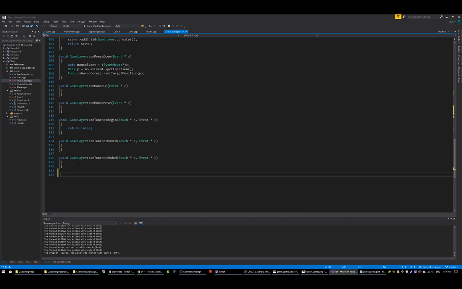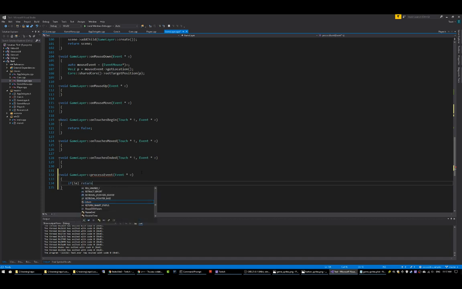So I'm going to create this method, just void. And we'll add this to our header file in a second because you obviously need to define it there. We'll just call it processEvent. And the base class in Cocos is Event. So you can see there's a mouse event, but they all just derive from Event. So we'll pass in the event. And what will we do? If the event is null, we obviously can't do any logic, so we just want to bail out.